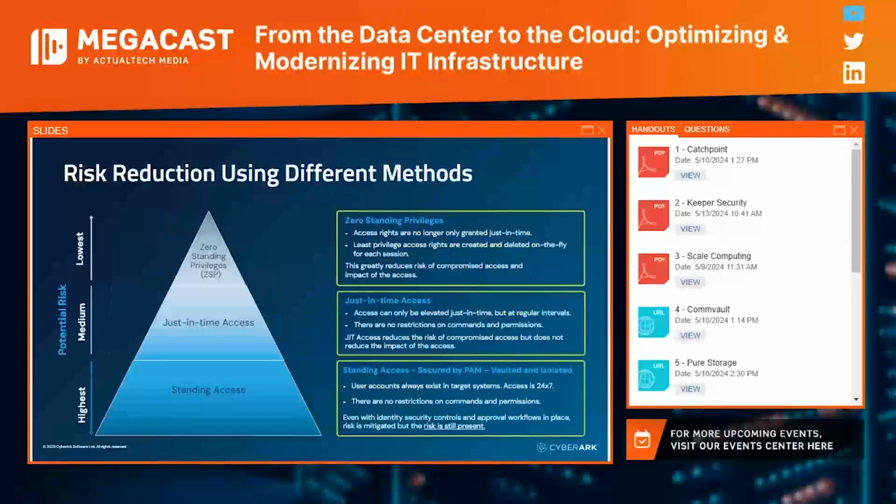And so what does this look like when we change the method of access from standing to zero standing privilege? And I want to talk about kind of how these different tiers work in our solution. So from a standing access perspective, it's exactly what it sounds like. These are going to be accounts like domain admin accounts, local admin accounts, things that always have to have a privilege associated with their account type.